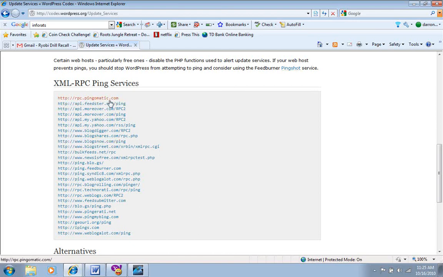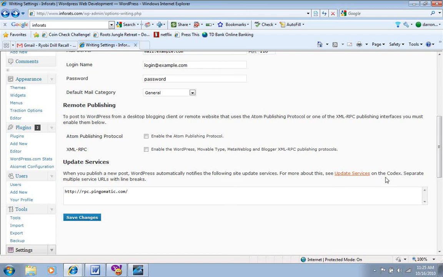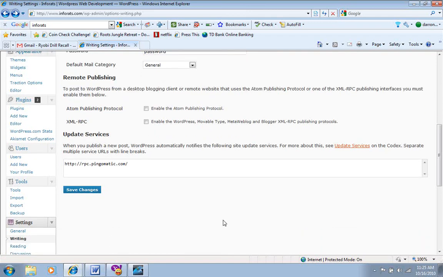Obviously, we just talked about the RPC Pingomatic. All these as well, but what I use, it's actually mentioned in here, is FeedShark. FeedShark will ping pretty much inclusively all of these plus more. Over 60 services are included. So that's what I use to actually notify. So after I do a new post, I log into FeedShark, submit it, and it's out there. And that pretty much covers the section on your writing settings in your WordPress blog.